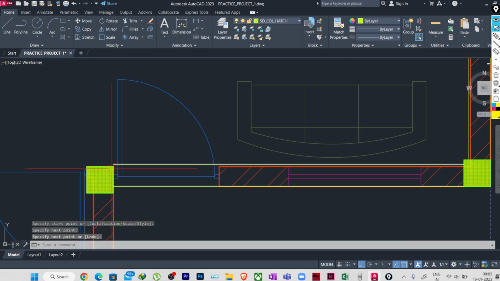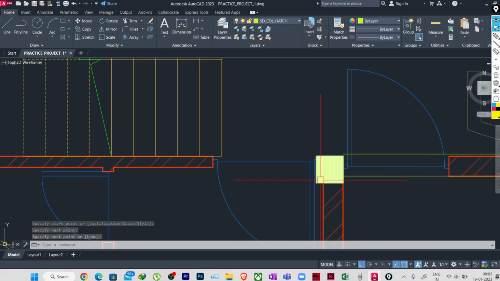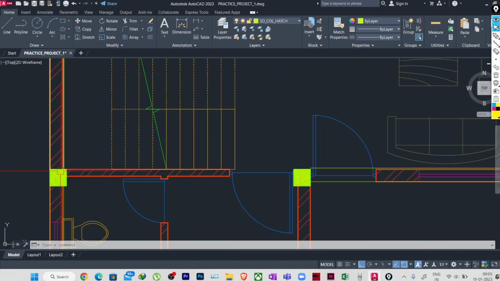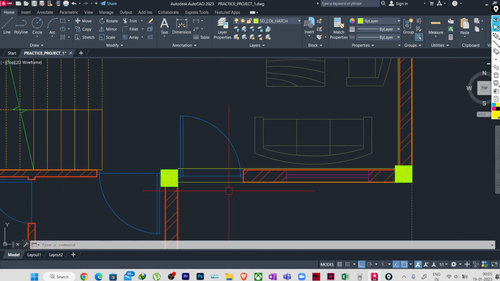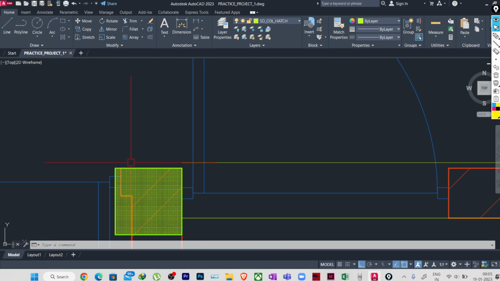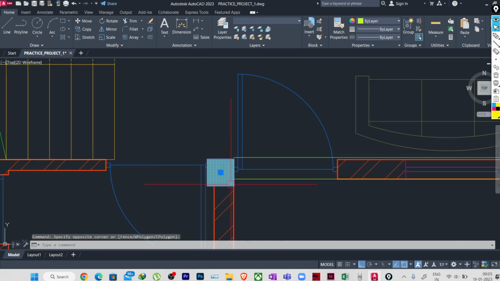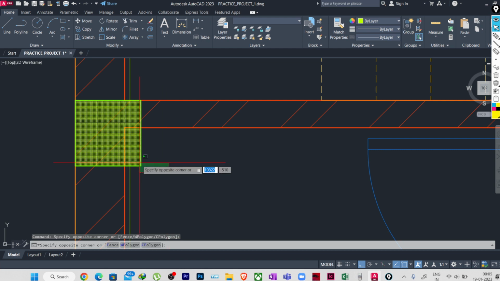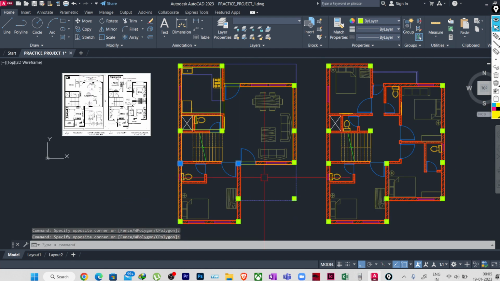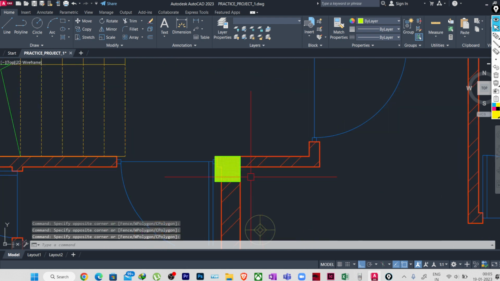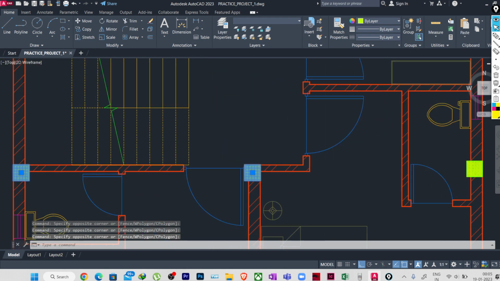Now while drawing this, you can see there is some problem that you can see easily: this beam is not coming on the column. So you just have to shift these columns in that case. If you select these columns, also select here, and together you can shift.